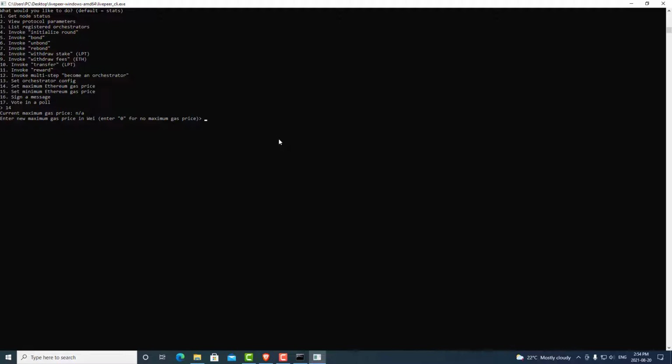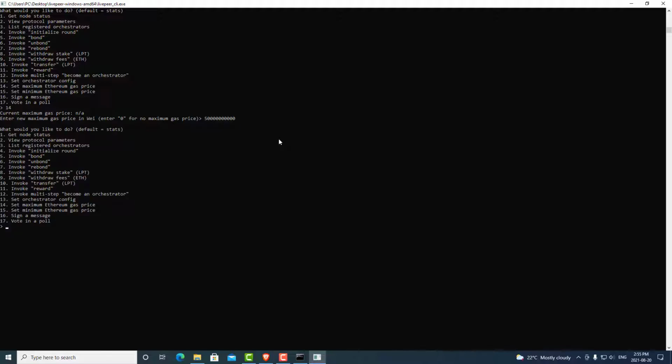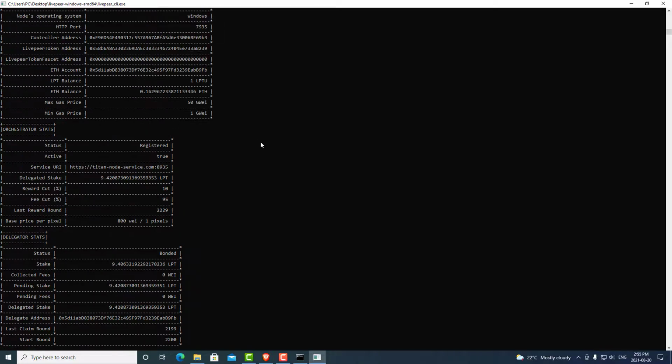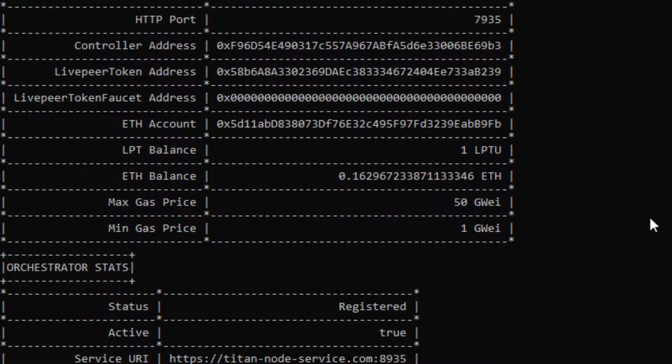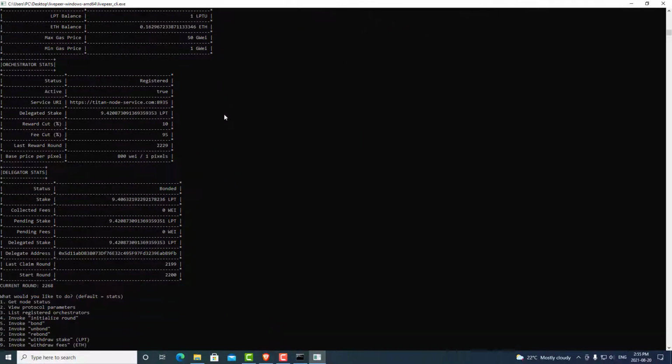Now, this might have changed based on the version of Livepeer you're running, but just keep in mind, if you do set a max gas fee, you might have to come back later during the round and manually invoke the reward. Also note, you need 9 zeros behind your number because this is in Wei, but gas is usually in Gwei. So for instance, if we want to set it to 50 Gwei, we can type in 50 followed by 9 zeros. And now if we hit 1, which is get node status, and we scroll up a bit, we can see that our max gas price is now 50 Gwei. And you also see a min gas price of 1 Gwei. And we will go ahead and leave that for now.